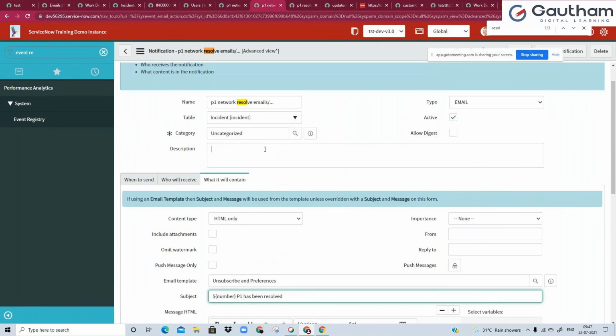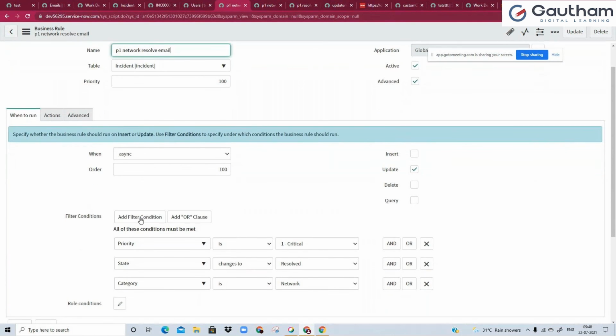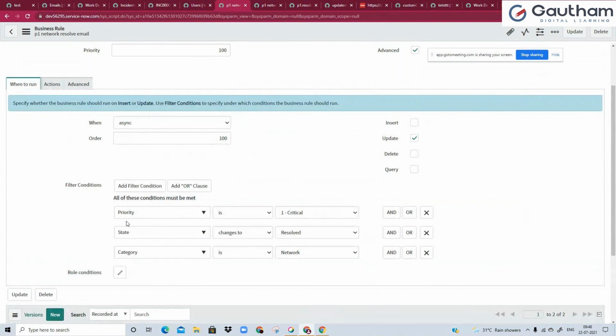Now we have a notification defined and we have an event created. Who is going to trigger your event is the next question. I've written a business rule. A business rule is a server-side script. It is set to run after update, asynchronously, and when these conditions are satisfied, process my script. The conditions are: priority is P1, state changes to resolved, and category is network.